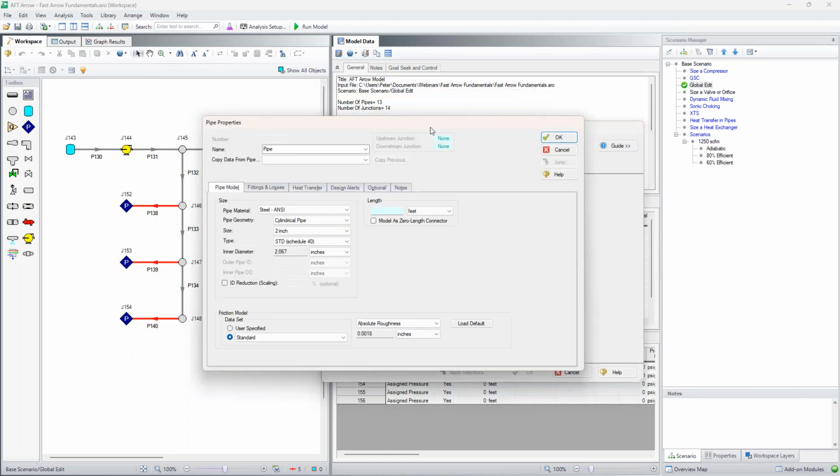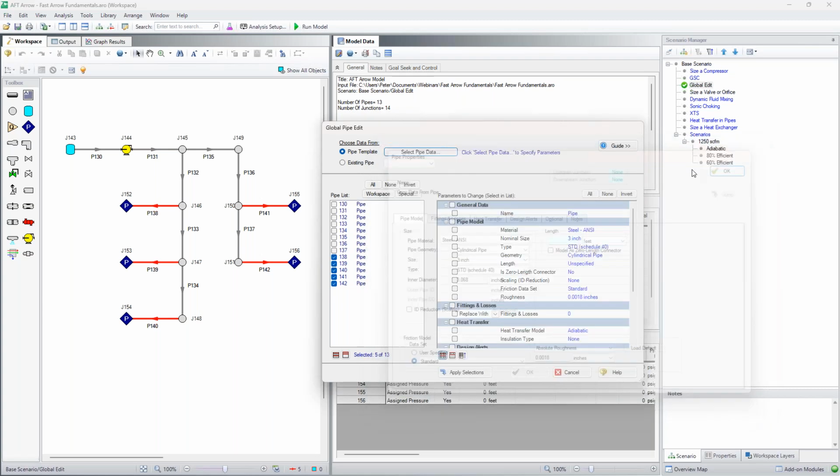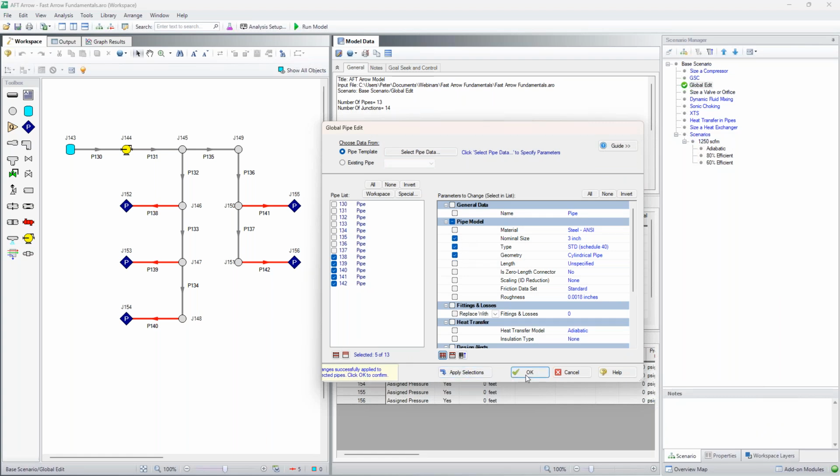We're going to select our pipe data, where we're going to want to change these from 2 inches to 3 inches. Click OK. Now we're going to apply those changes to all of the pipes right here. We apply those selections, click OK.